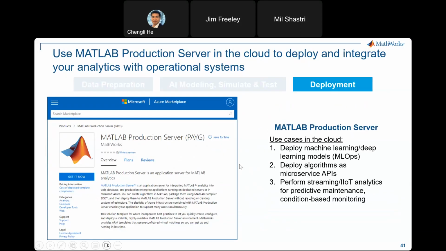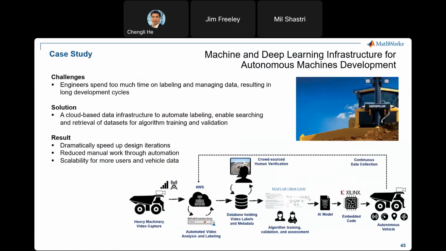Let's continue. Now, there are a variety of use cases where our customers have leveraged machine learning and deep learning infrastructure in their autonomous AI-based development workflow. In this case, this is an autonomous machine development workflow. The engineers were spending a lot of time labeling and managing data, and this resulted in long development cycles. The solution was cloud-based data infrastructure that automated labeling and enabled searching of data sets, and they were able to leverage some of the pre-trained algorithms to dramatically speed up results and scalability.